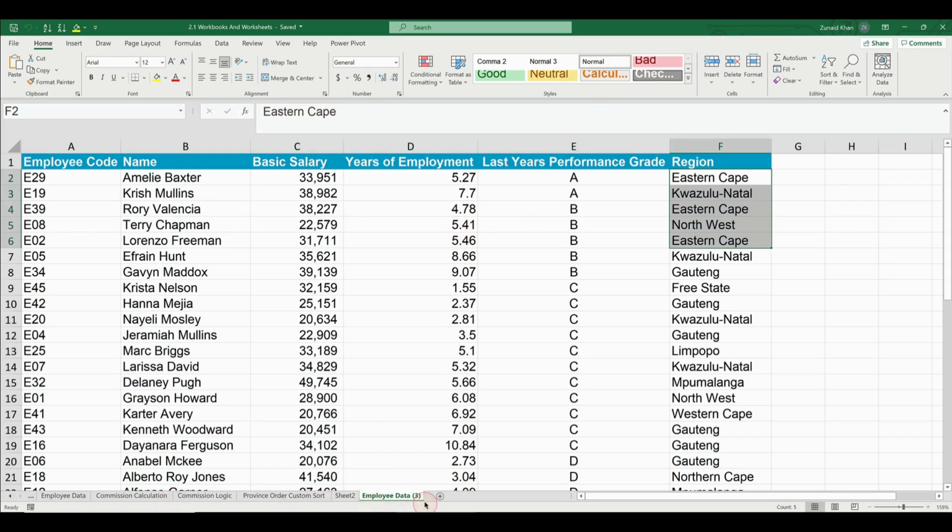Let's say we wanted to rename this to employee data final. Instead of having this 3 on it, we can simply double click on it and immediately it becomes editable. Now I can click anywhere over here and I can, for example, press the backspace to delete that and I can rename it final.